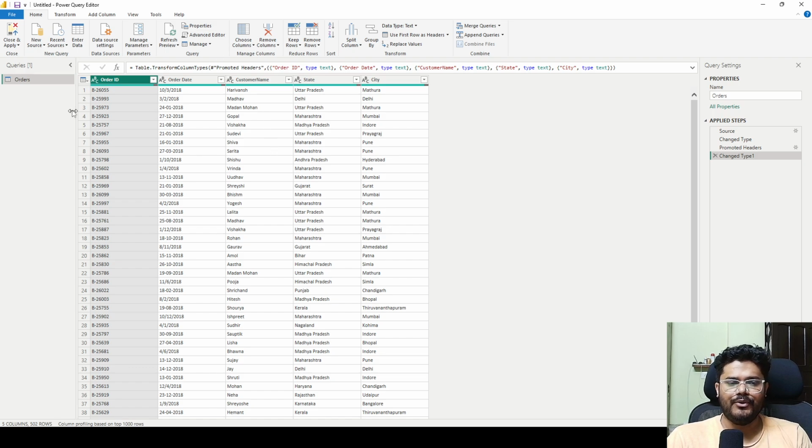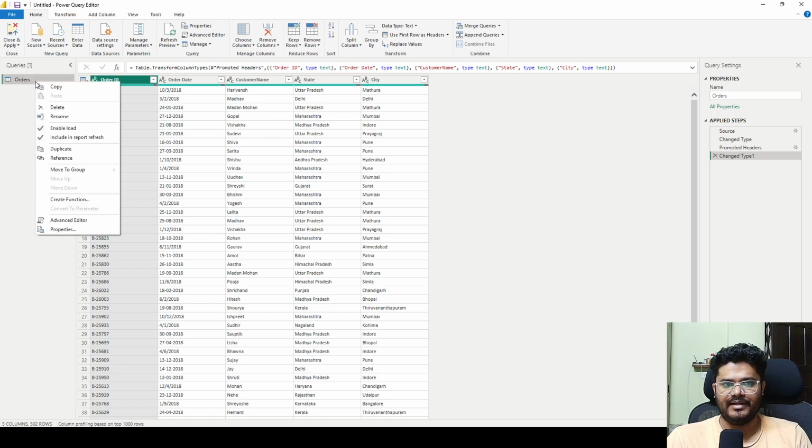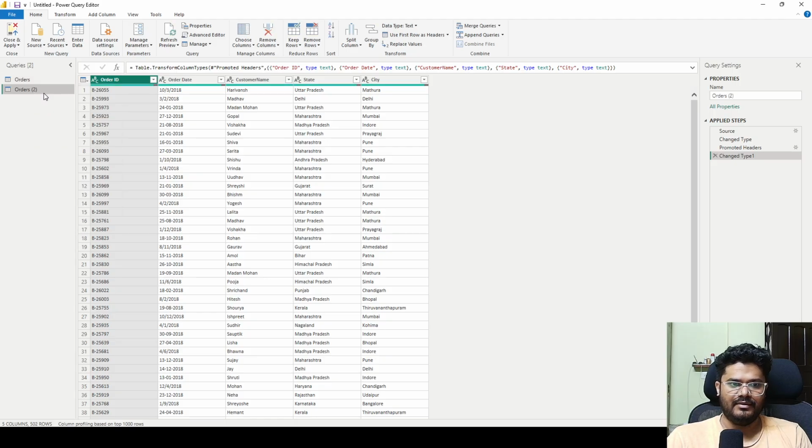What you need to do now is first duplicate this orders query. Right click on it and duplicate. Let's rename it to orders new. For the first one, you can disable the load, and now work on the new dataset. So now you have the new orders, and the previously existing dataset you have disabled the load. Whatever you perform here, you will definitely have a copy of it.